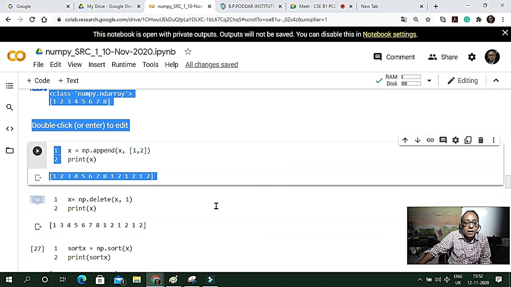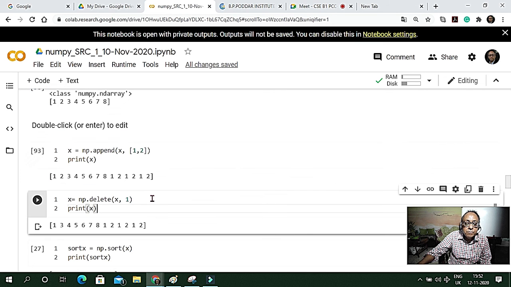Are you getting it? Has anybody understood why the 2 is deleted? Because I have given the command np.delete x, 1, not 0. That is the reason 2 is deleted. Shubham, are you getting this? Is the screen visible? Am I audible? Yes, sir. Thank you. Okay. That is the reason. I also forgot that. I thought 1 should be deleted. No, because the index is like in C. 0 is the first element, 1 is the second element.